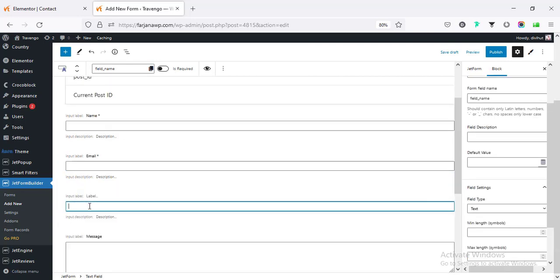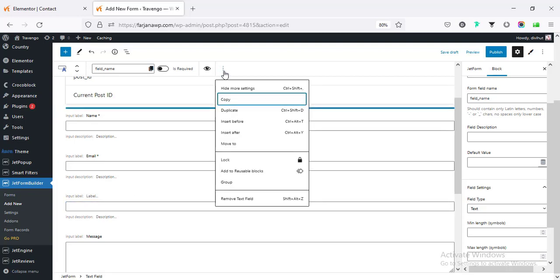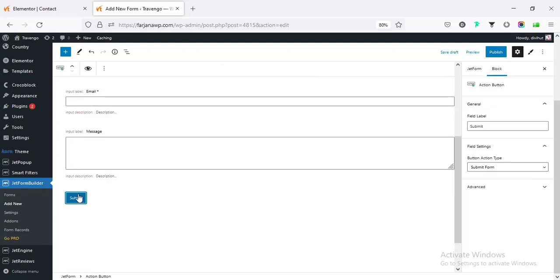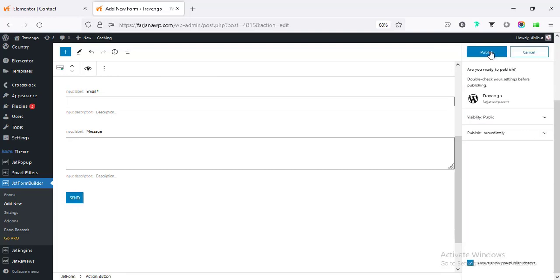Alright, and here this one we can remove this. From the top, 3 dot icons, here is the remove text field, and here is the submit button. We can also change the button text, submit, or I'm typing send and going to publish.